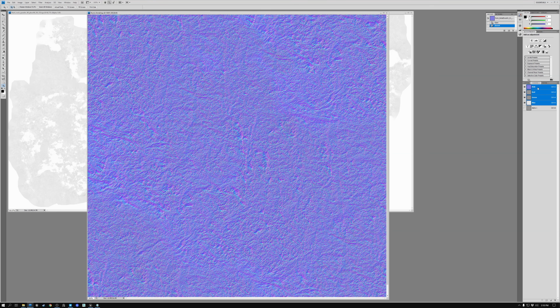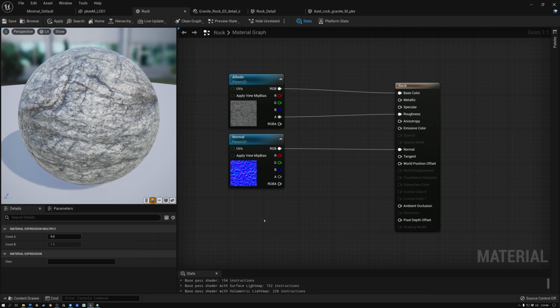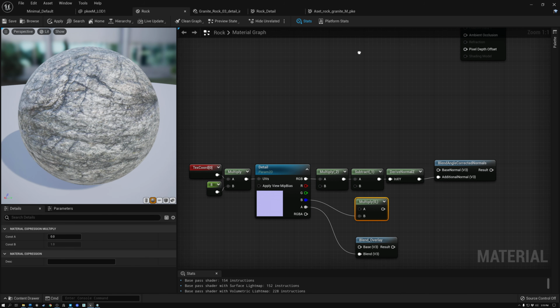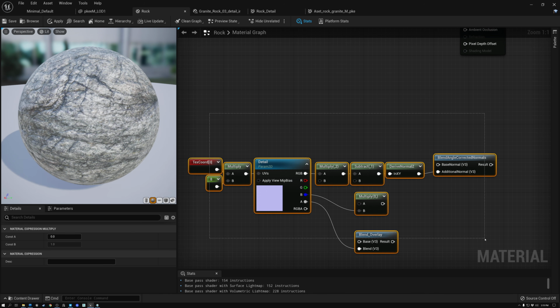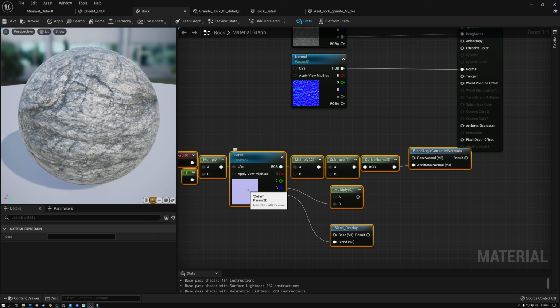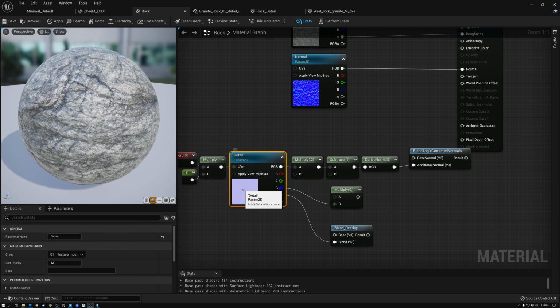Okay, let's go ahead and make the material modifications that we need to add this detail texture. So here we are in our material, and I'm going to come down here to the bottom where I've added a bunch of shader nodes. And here is our detail texture. I've gone ahead and imported it into Unreal. Let's take a look at that.